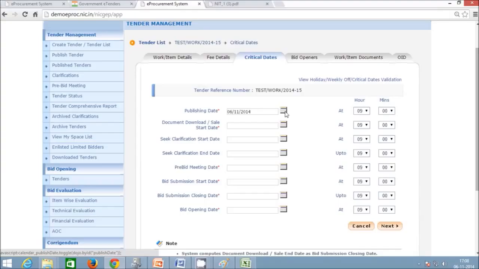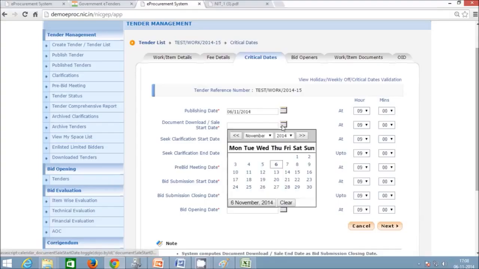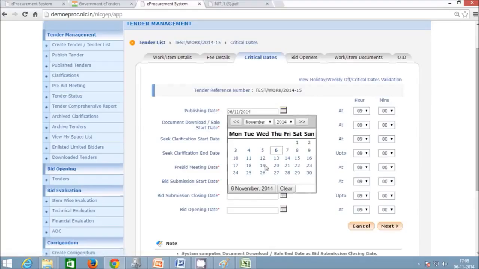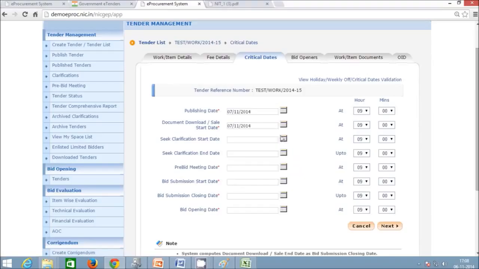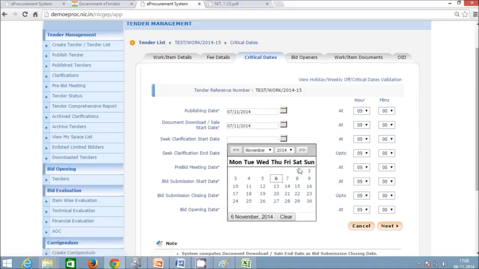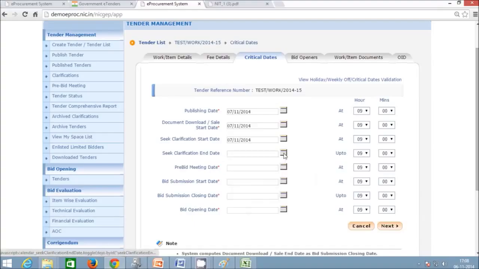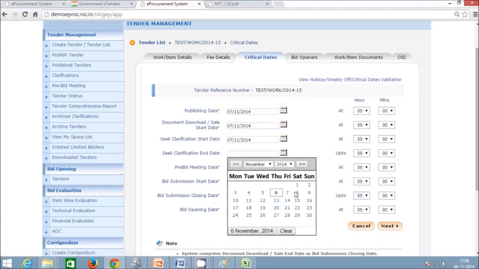Download sale start or end date. Here we enter the date when the tender documents and BOQ become available to the public for download. Here, downloading tender documents is free of cost. Seek clarification start date or end date. Here we enter the date for bidders to clarify details with the TIA.